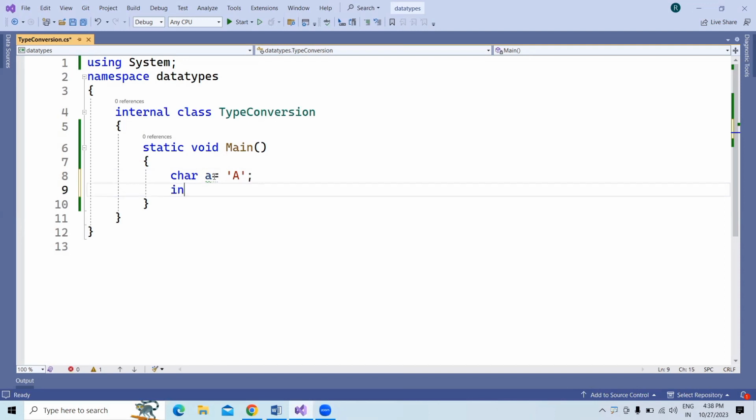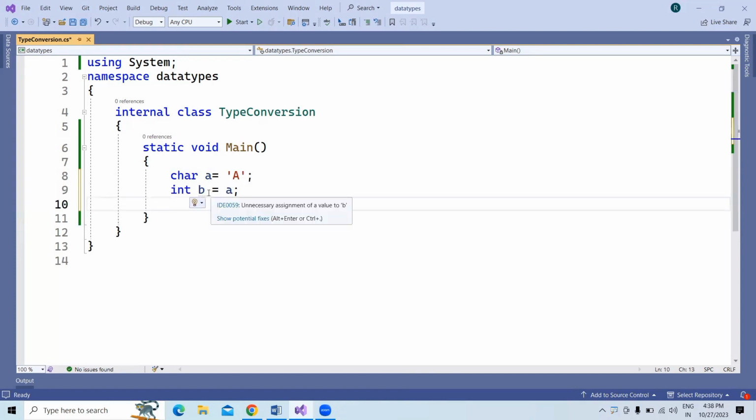get stored. Now, I will specify one more variable, int b, but I will store the data which is already stored in a. Now you can see here, we didn't get any error in this line, in the ninth line. It means that yes, the type which is stored in the a variable can be converted comfortably into the type of b, which is int type.